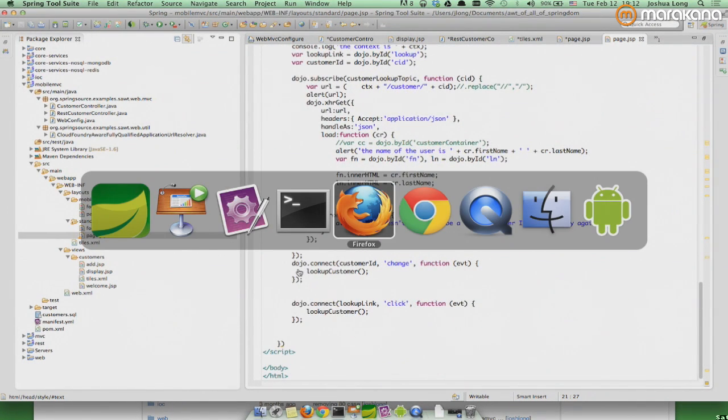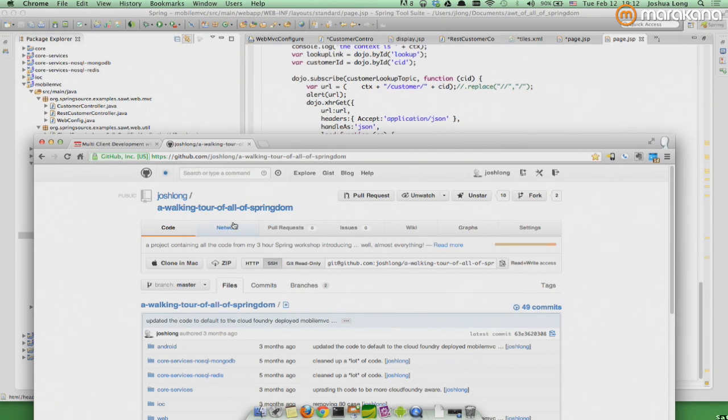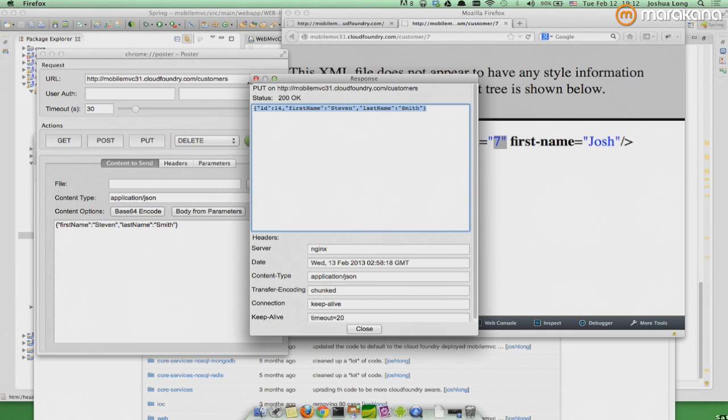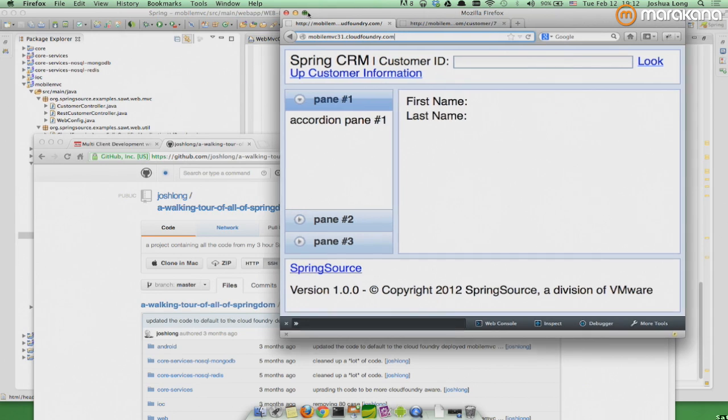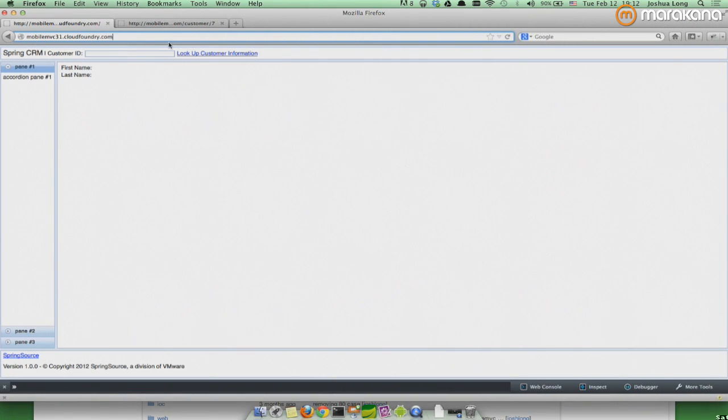And one will get rendered based on the conditions, right? What I specified in that device resolver. So for example, going back to my application, here's the application as it is by default. This is the Dojo one, right? I've gone to my application, mobile MVC 3.1 cloudfoundry.com. And you can see I've got Dojo. How many of you have used Dojo? It's like 5-6 years old, or more than that, right? 2004. So it's a very old JavaScript framework.